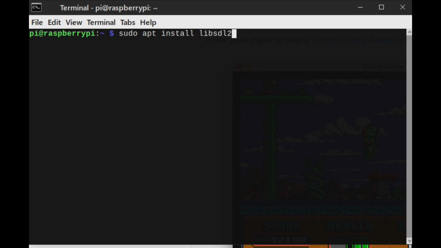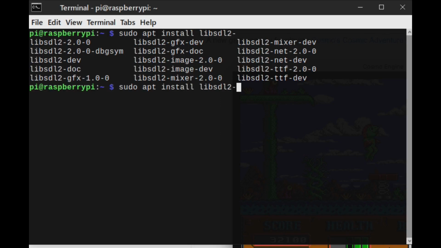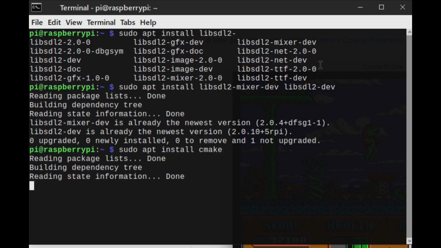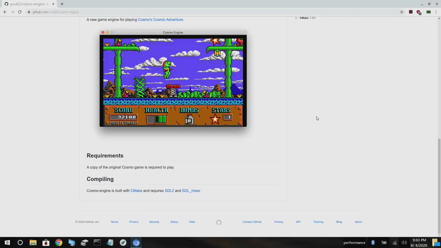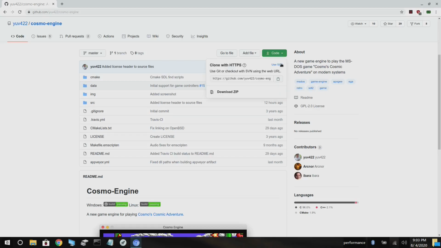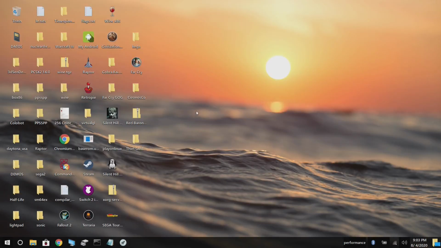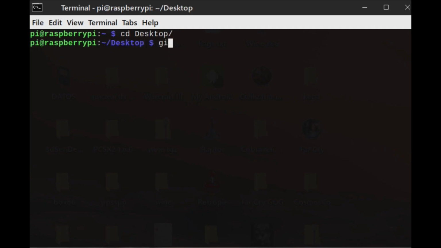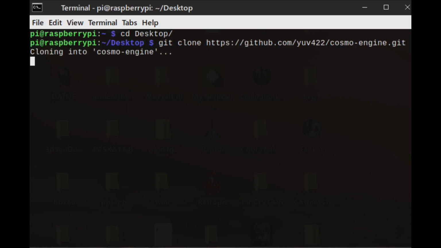If you check the GitHub repo of the Cosmo engine developer, it needs three dependencies. So we install them. I have already installed them. They are libsdl2-mixer-dev and libsdl2-dev, and if you don't have CMake, sudo install cmake. So they are really not complex dependencies. And the engine is simple.